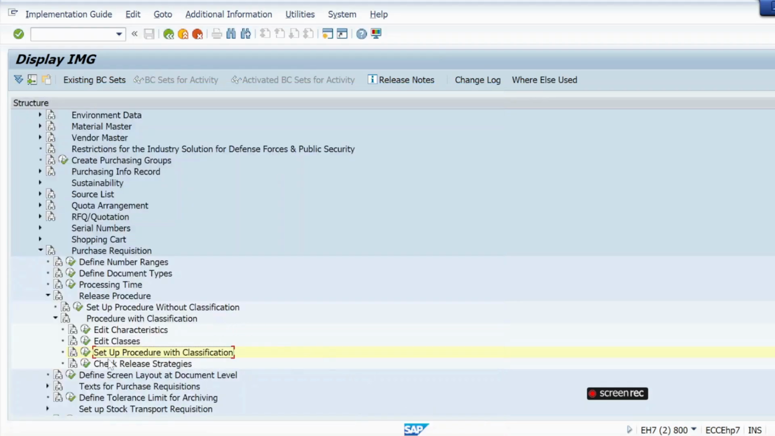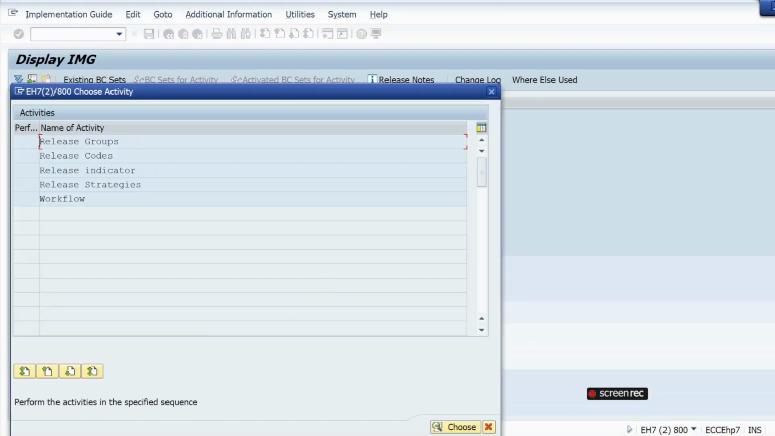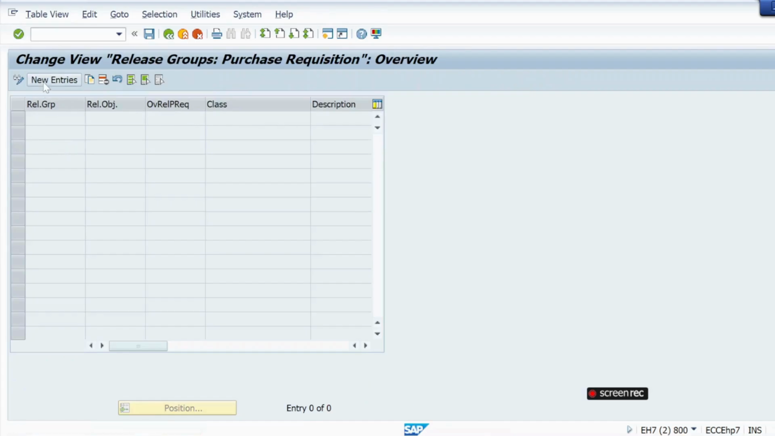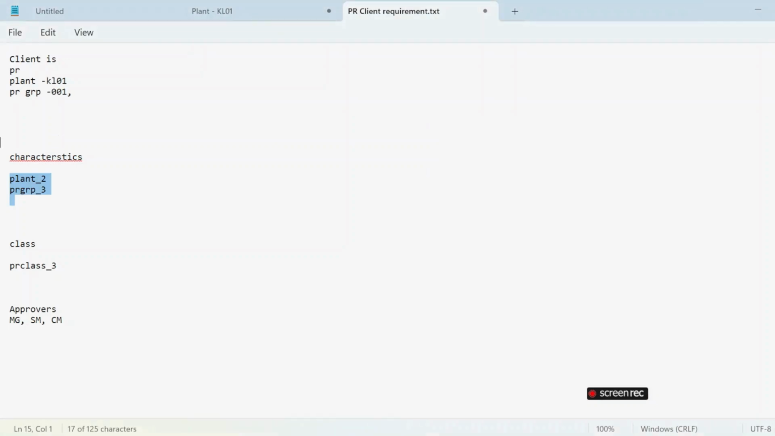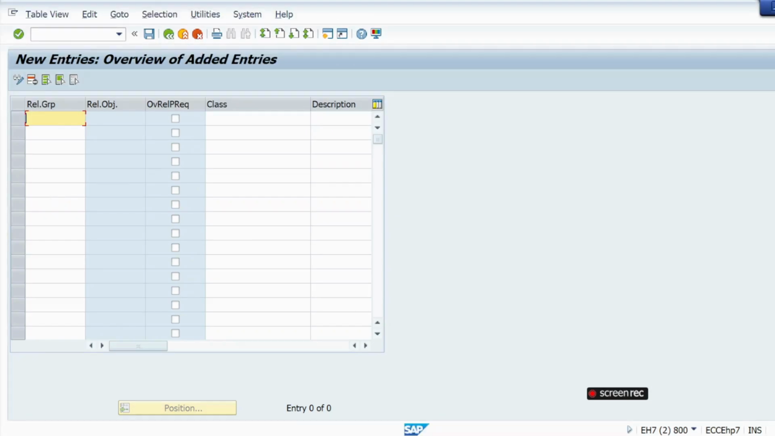Now I'm going to create that one by one. So the first step is I'm going to create release groups. Just go to new entries, release group here. So that's a release group. I'm going to take MM, you can take anything. And class.